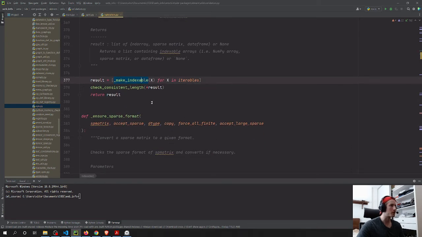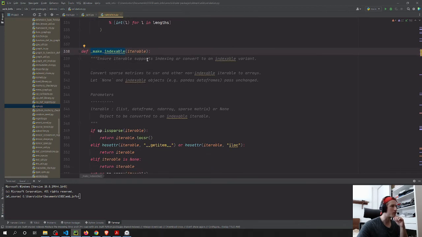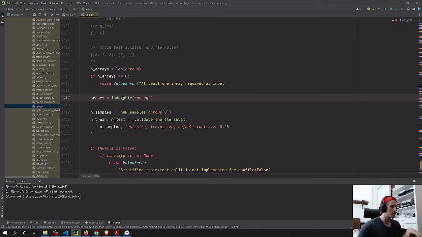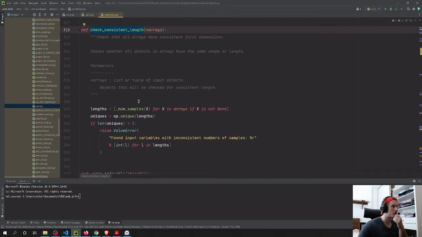And then it checks to see if the shapes are equivalent, or if you can do the calculations based on the shapes. Yeah, it's exactly the function that I just saw before. It's converting to CSR if it's sparse for efficiency, and if it's not, it converts to an NP array. I don't think I checked this one though.